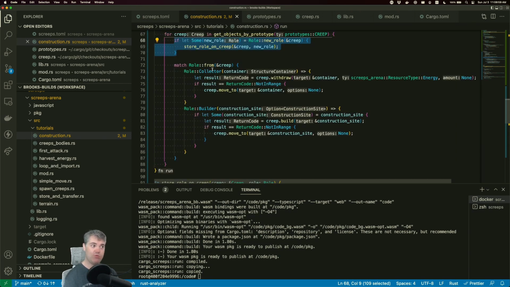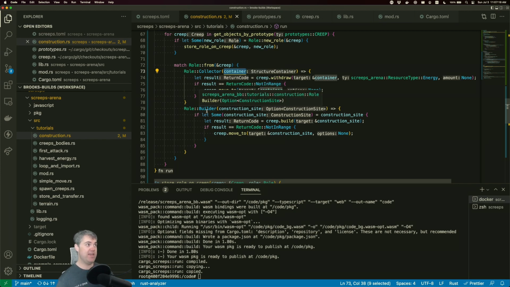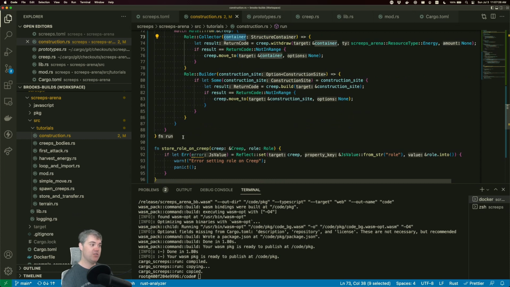So we grab the role from the creep, and then we just do the thing based upon it. So if it's a collector, we take the container that we stored inside of the enum, and then we withdraw energy from it. Otherwise, we get the construction site from the enum, and then we go and build the construction site. And then it's a loop. So it just runs over and over and over again until we won the scenario. So that's it. We've now passed tutorial number 9. Thank you so much for watching, and I will see you in the next video. Bye.